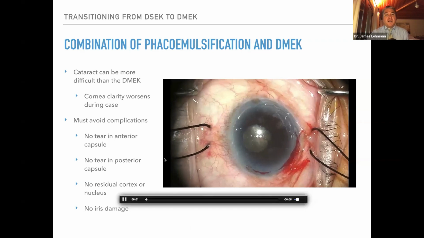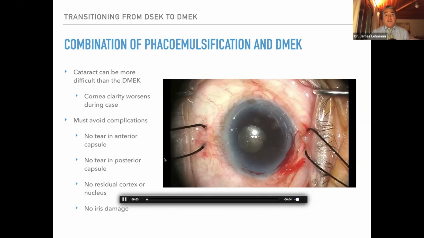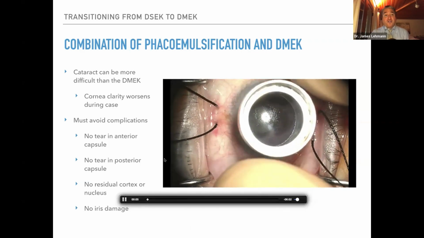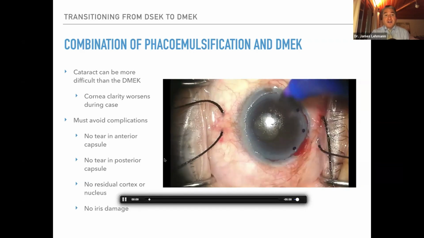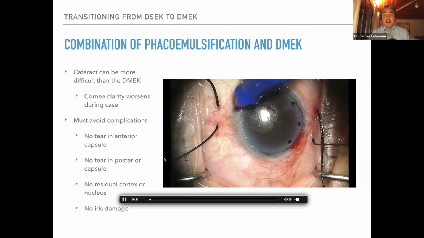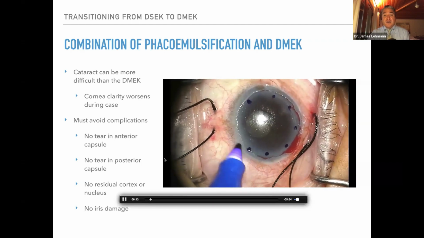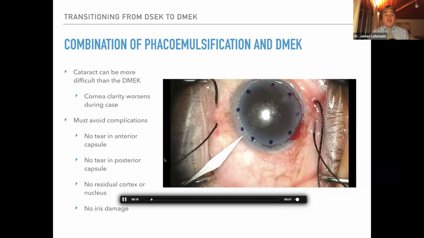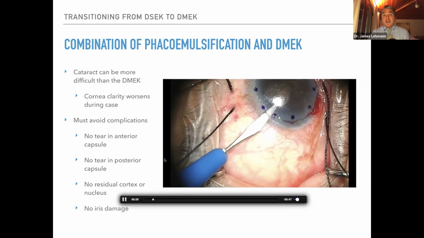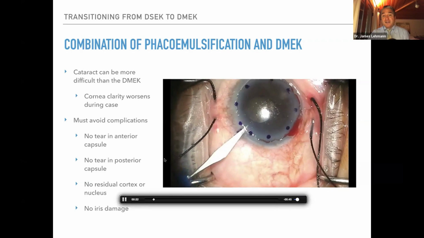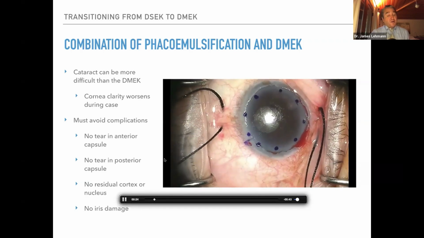So when there's a combination of phaco and DMEK, often the cataract is harder than the DMEK part. This is a case, I'm showing a video right here of a dense cataract and corneal edema. You have to avoid any complications during the cataract part because that will set you up for failure with the DMEK part. So no tear in the anterior capsule, definitely no tear in the posterior capsule.